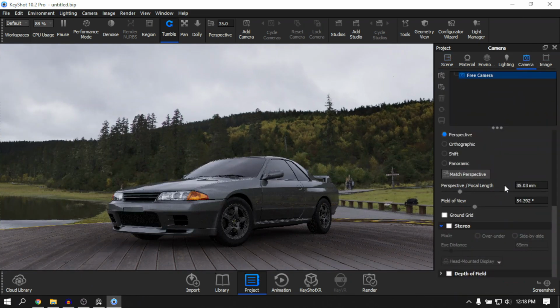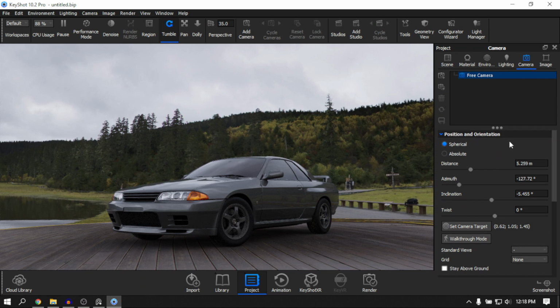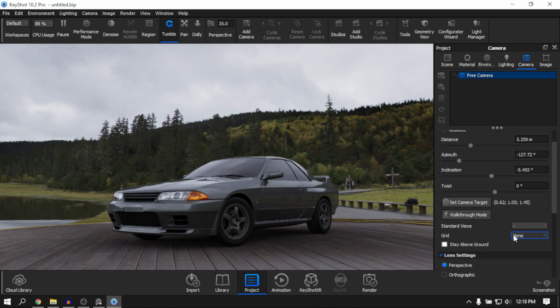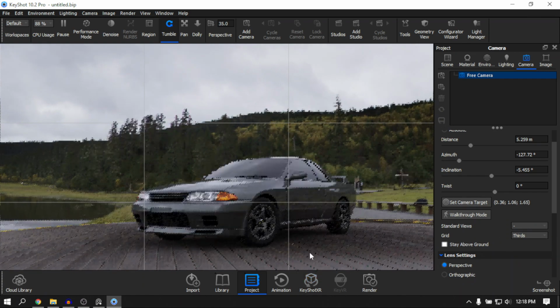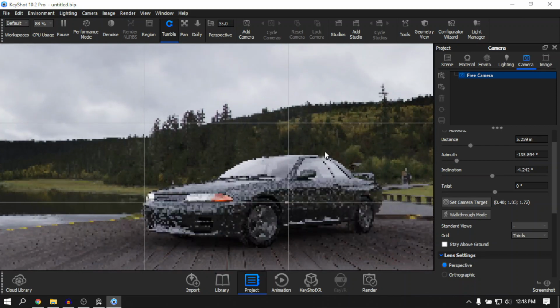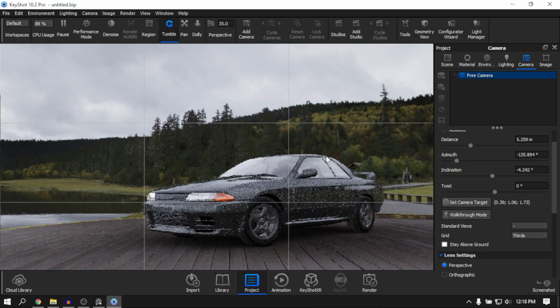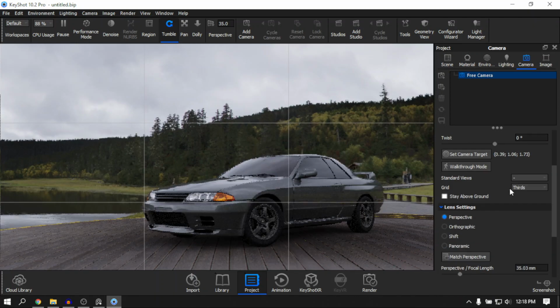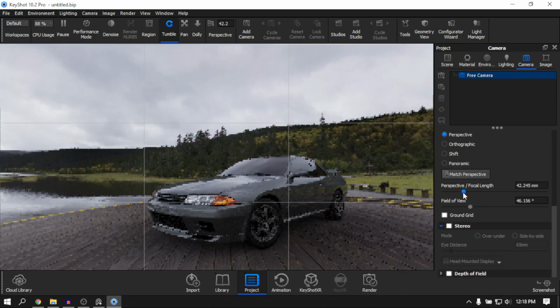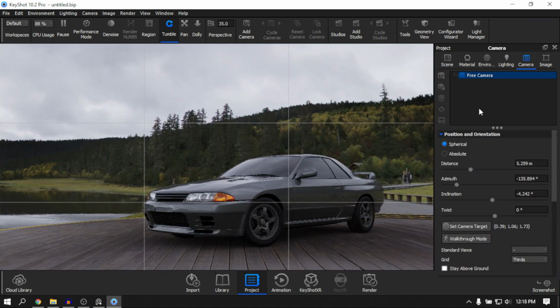So go into the camera settings, camera tab, scroll to the position and orientation tab, and underneath grid you can select thirds. So now it overlays a grid layout on your viewport, and you can adjust your camera to it, right? And you can also mess with the focal length. We are going to keep it at 35 millimeters, and that looks all right.